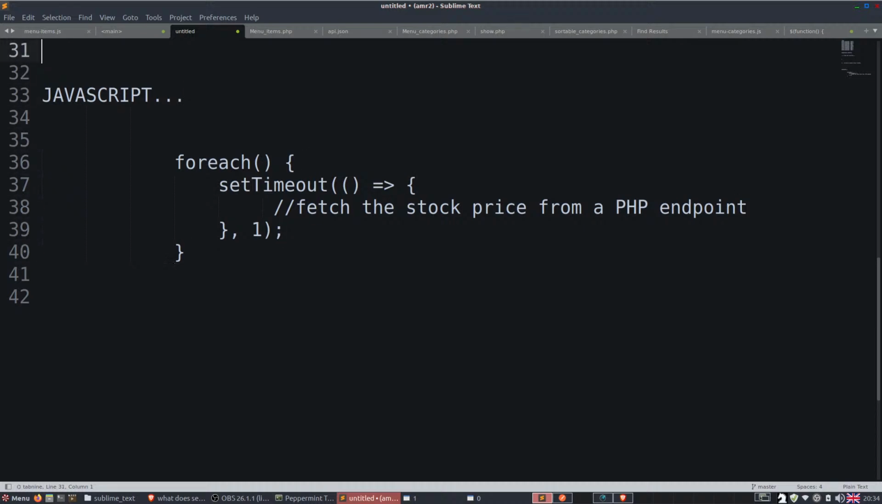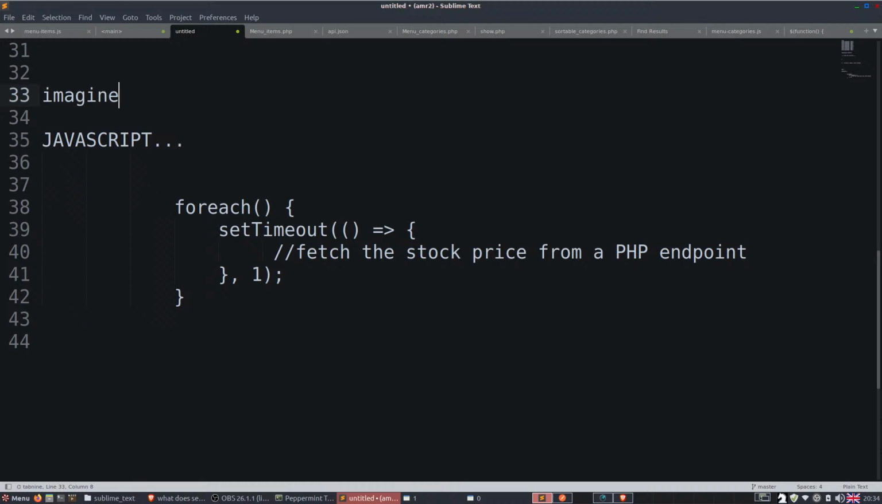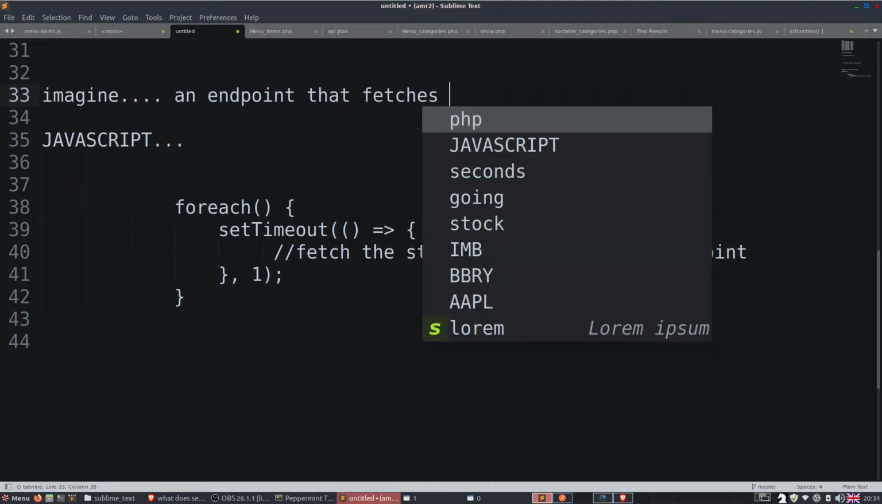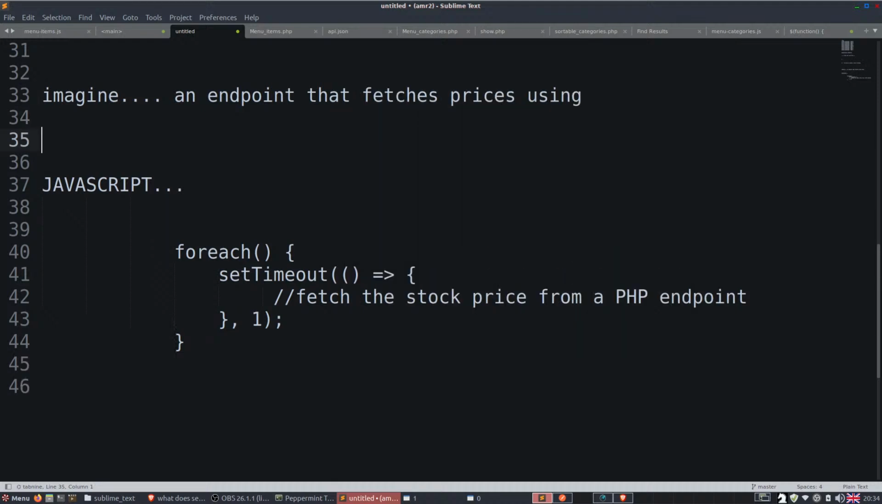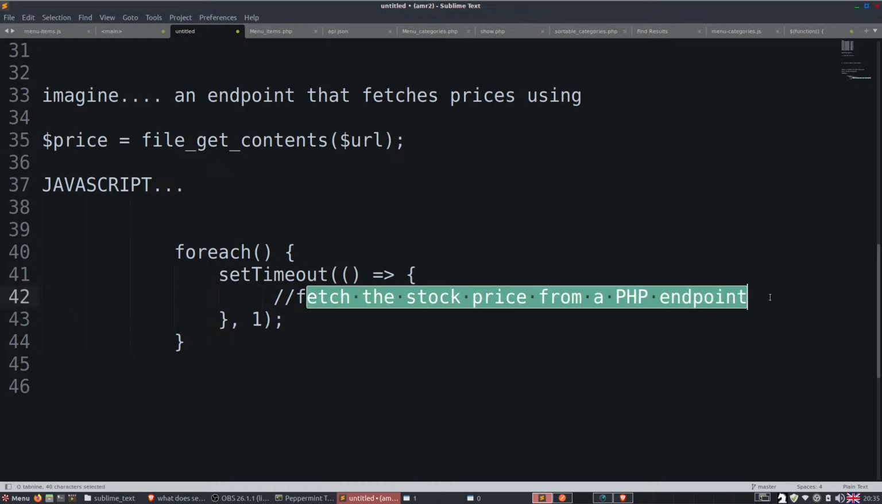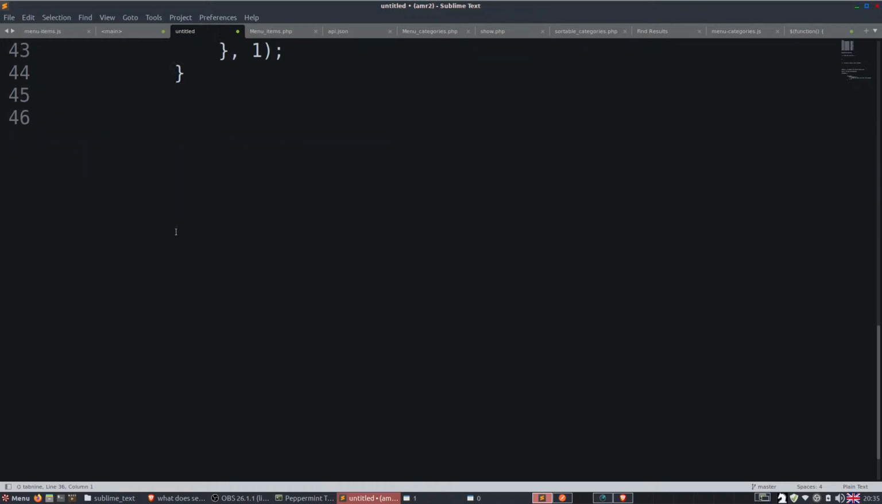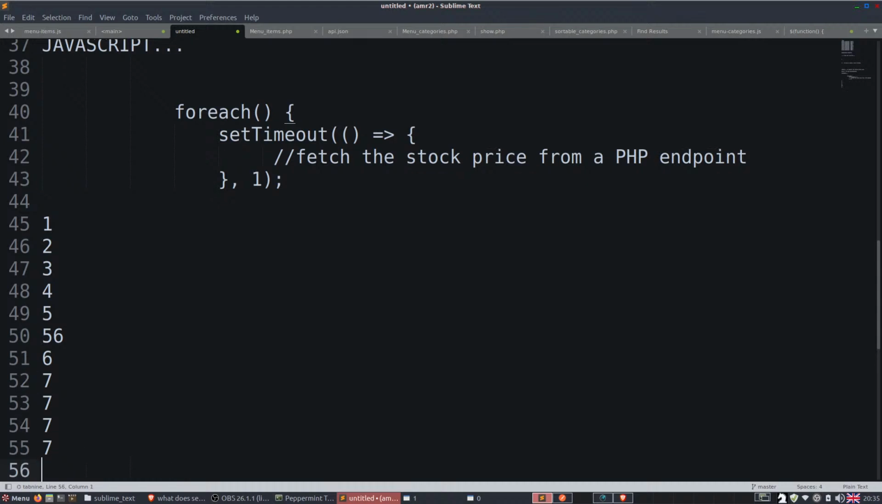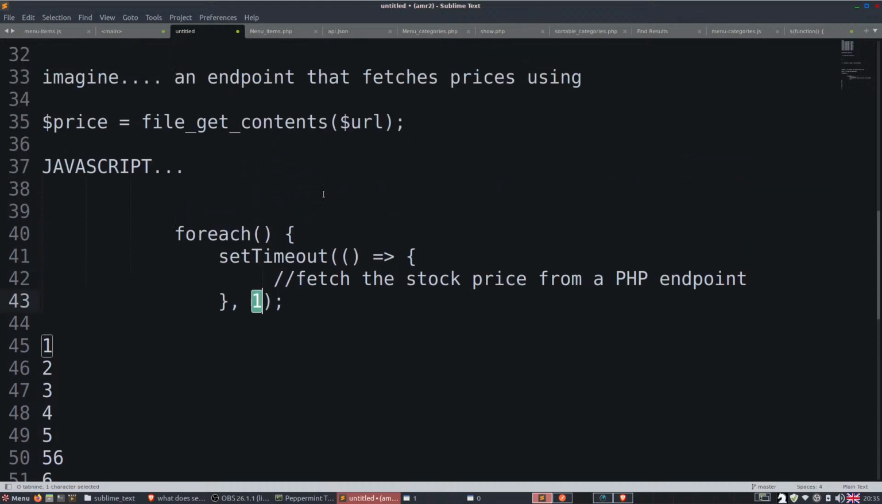So let's imagine an endpoint that fetches prices using PHP. Maybe it does something like price is file_get_contents, and it takes in a URL or whatever it does, right? And it fetches the price. Well, we can then fetch that from PHP, and what will happen is when the page loads, JavaScript is going to basically create these new threads. So it's going to have one thread says fetch that, fetch that, fetch that, fetch that, and all of these threads will be set up in 10/1000ths of a second.